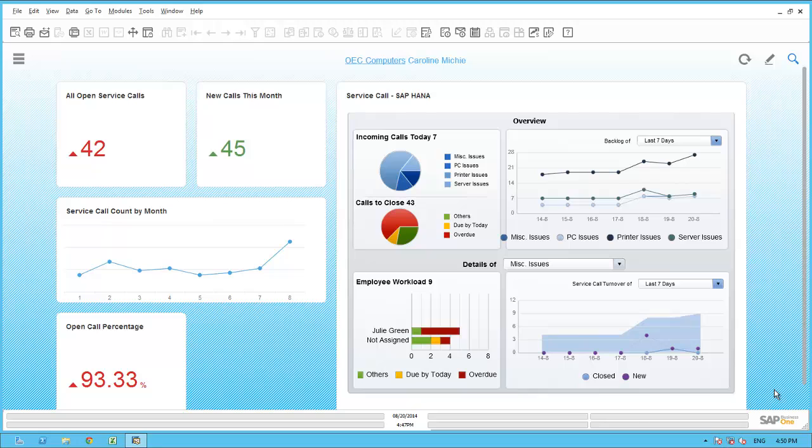Caroline has configured her desktop to include several custom KPIs and dashboard widgets, as well as the standard Service Call SAP HANA Crystal Dashboard. Caroline has used the Pervasive Analytics Design tool to create the following KPIs: all open service calls, new calls this month KPI, open call percentage.